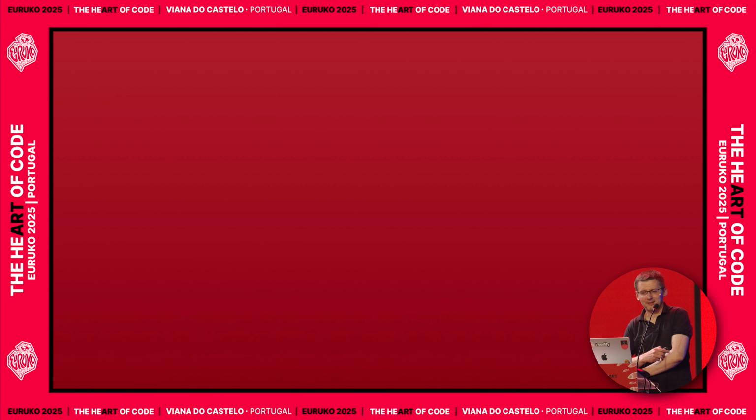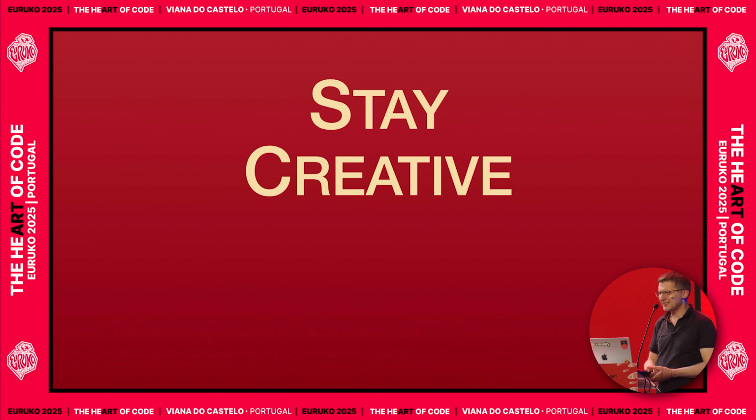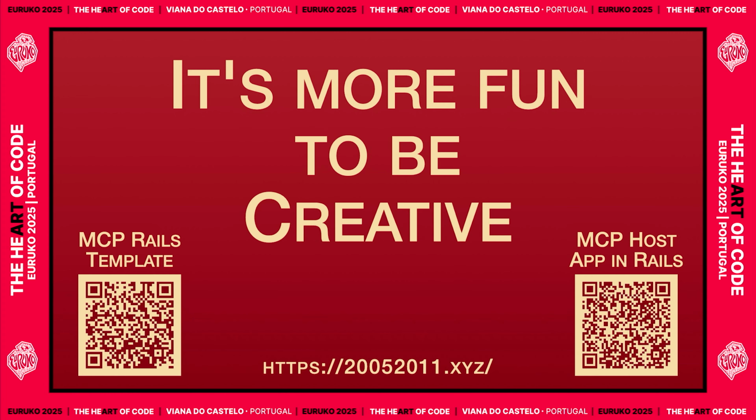And I would just like to leave you with one more thought. With Ruby, we have all the tools that we need. The language is so flexible, and the tooling is actually mature enough to write it all and to have fun with it all. Just stay creative, please. It's much more fun to be creative. Thank you.